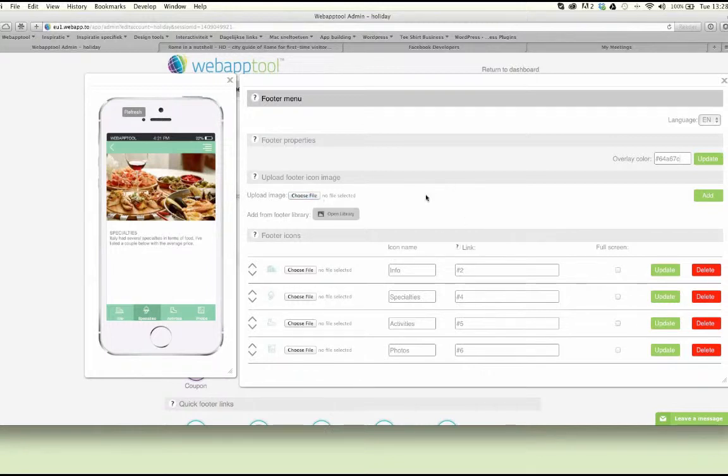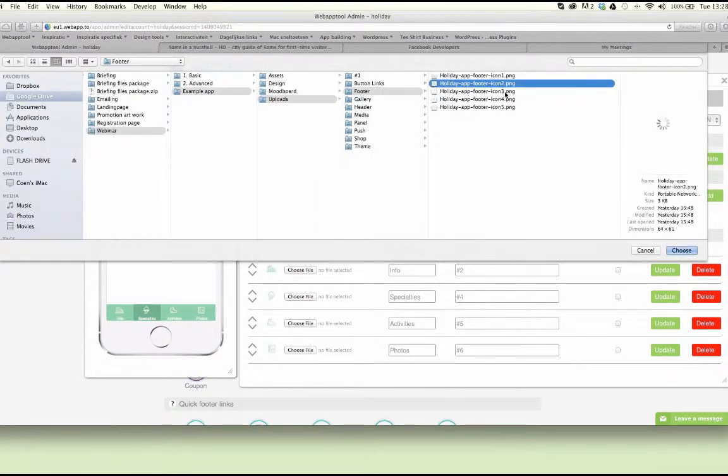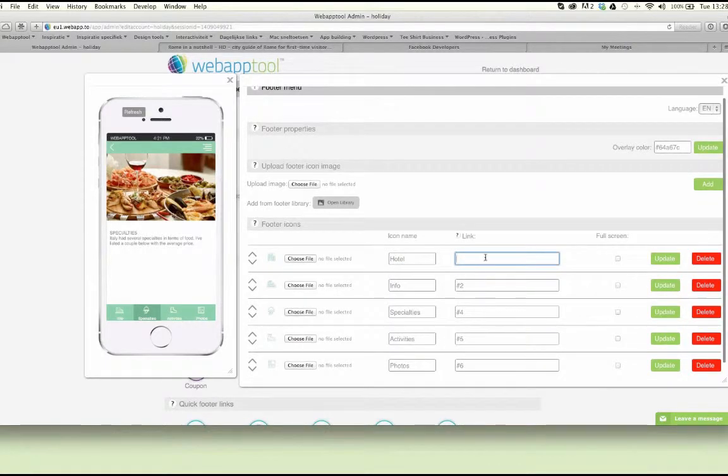How do you add an item to the menu? It's real easy. You just choose File. Then here you go. We have situated them here in the footer, and I want to add a hotel information icon. Choose. I add it. As you can see here, it is added to the menu. I want to name it. The icon name is shown right underneath the icon. So in this case, we call it hotel. And I want to add it to page number 3.